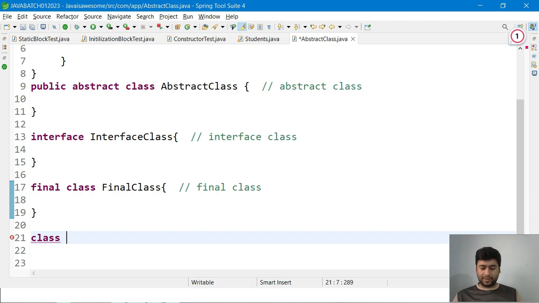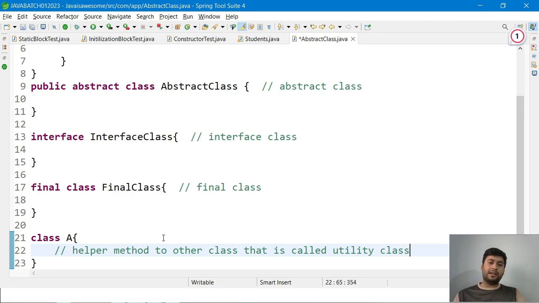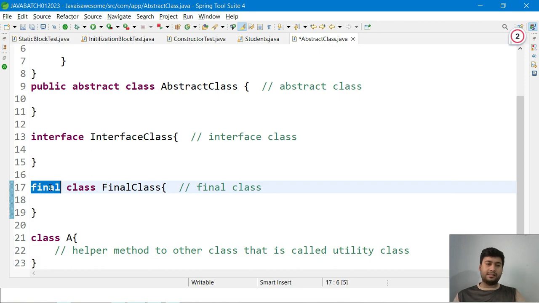Okay, for example, in class A I have created only helper methods for other classes. That is called a utility class. Okay, what is the final class? If you use the final keyword while creating a class, that is called a final class.